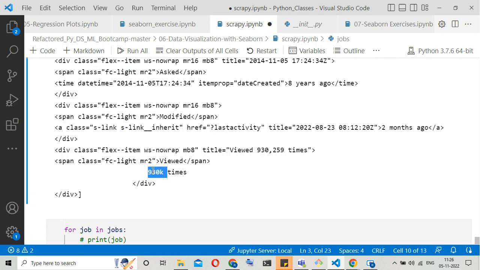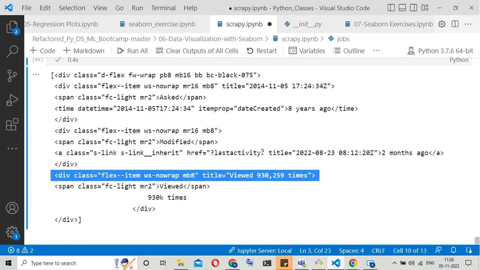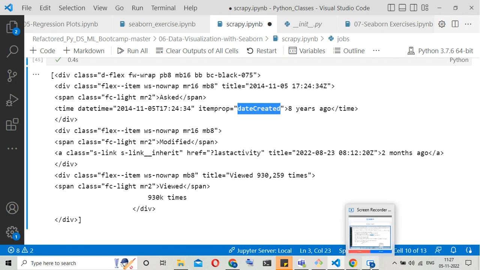Similarly, you can try for views and what else? Yeah, last activity 2 months, 8 years ago. I think these we cannot, or maybe we can. Yeah, that is how we can do this extraction of the data. Yeah, that's all I think, Smita.